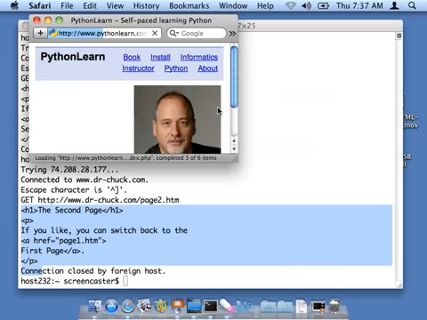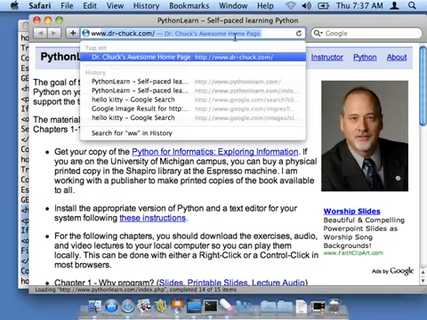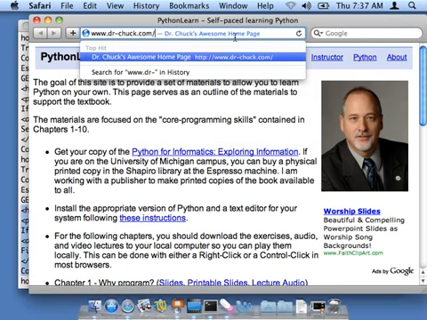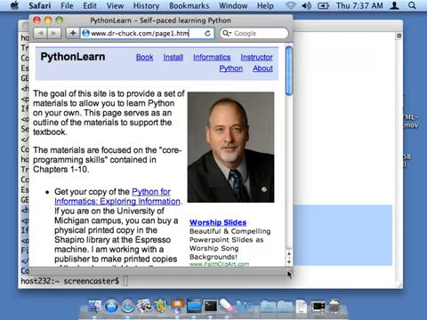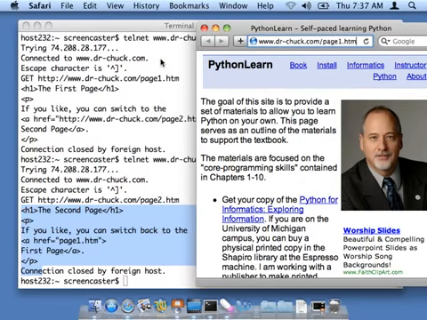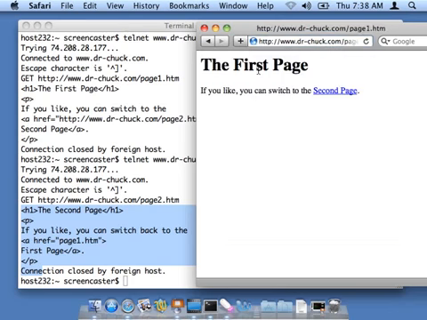So if I go to www.drchuck.com/page1.htm, when I hit enter, I am saying, go please retrieve that page. So it does. Now I'm telling my browser to effectively do this. So if we were to watch the traffic, we would see this command go from my browser across the internet, retrieve the page, and bang, here's the page.